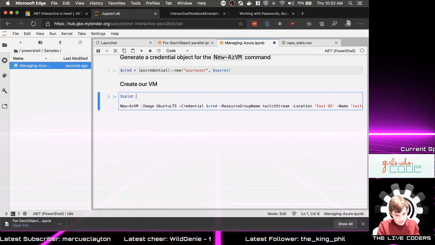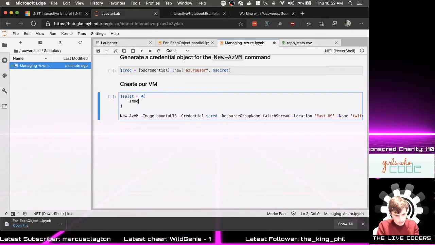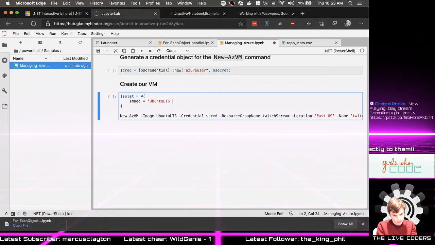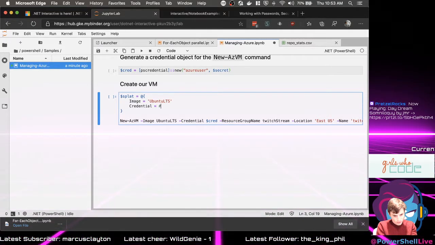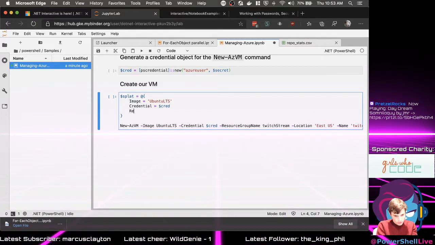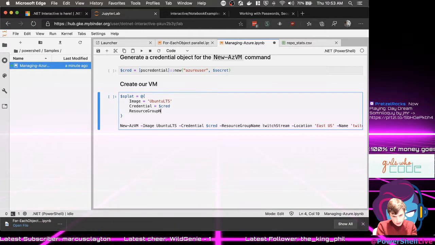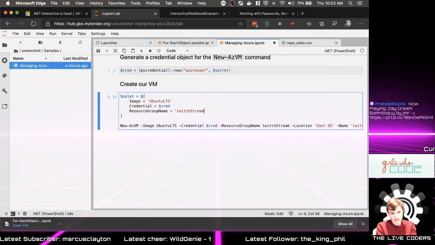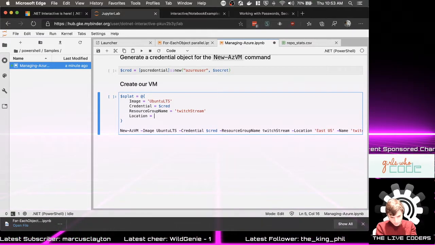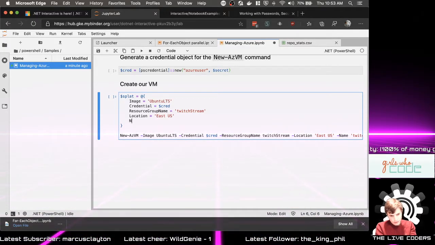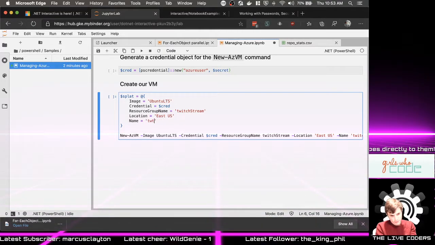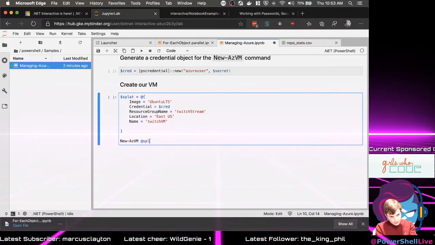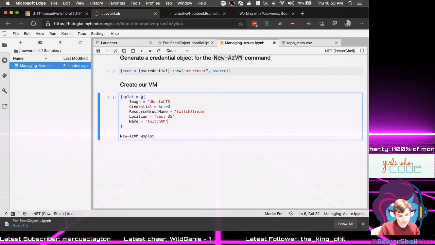All right, splat. We've overgrown our cell here. Ubuntu LTS, credential, cred, resource group name, Twitch stream, location, East US, name, Twitch VM. Typing is hard, everybody. I just want you all to know that. Splat. I think that's it. I think that's all we need to do.